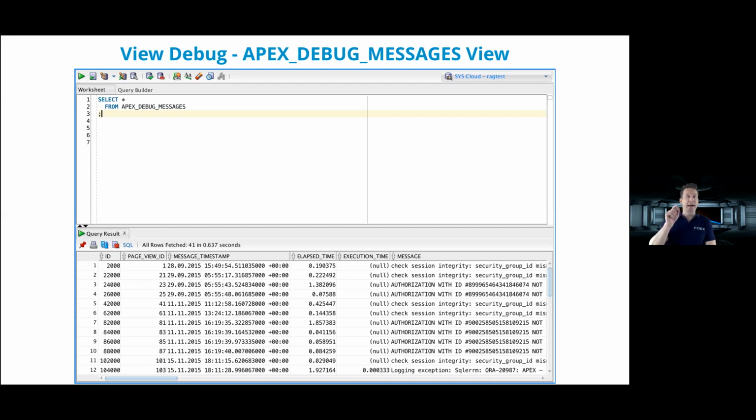Very nice. And you should build an automatic check on this view, because since a few versions, Apex automatically logs unhandled exceptions to the debug, no matter if debug was turned on or not. So that's a nice QA check for your production system. Are there any unhandled exceptions no user told us about?